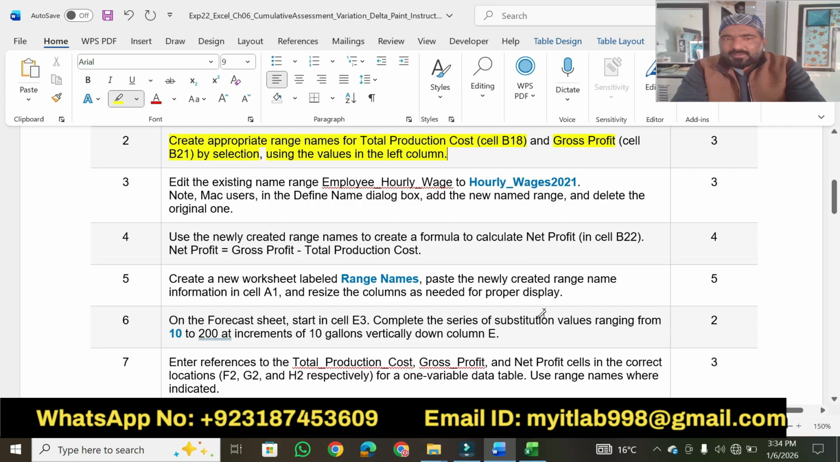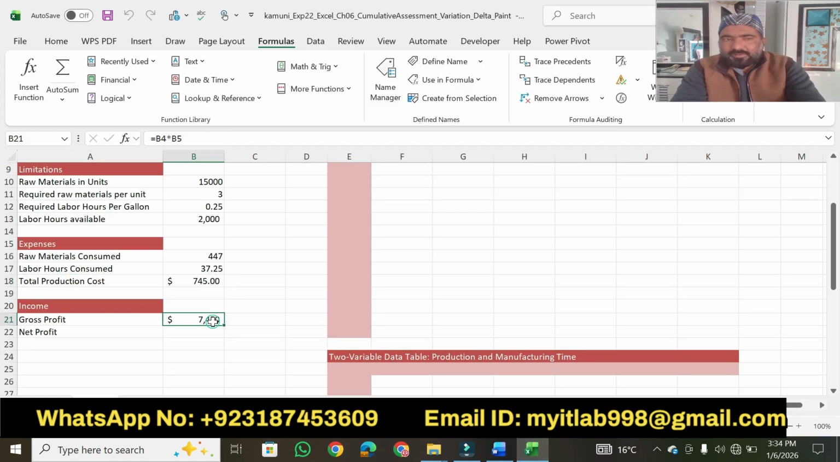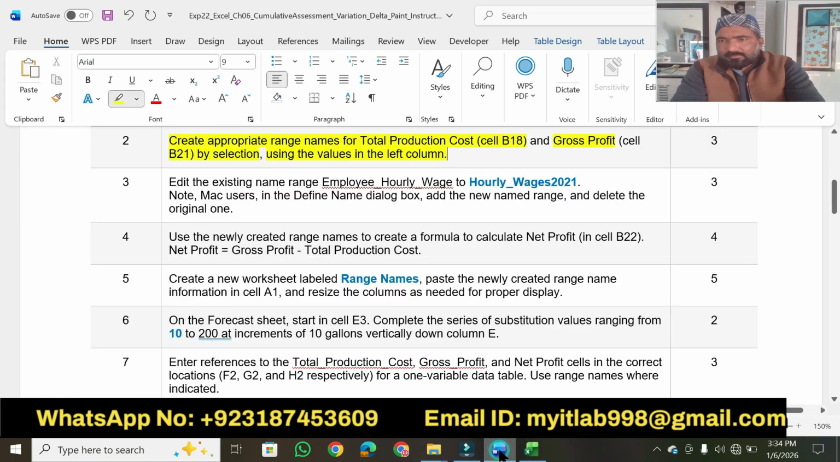Then the next one is B21. Where is B21? This one. Select both cells, then Create from Selection, left column, then simply press OK. So when we click on this one, yeah, it is showing that Gross_Profit is the name. Then when we click on this one, this is showing Total_Production_Cost as the name. Okay, so question number 2 is done and we got 3 marks from there. In question number 2, we had to create range names for total production cost B18 and gross profit cell B21 by selection using the values in the left column.